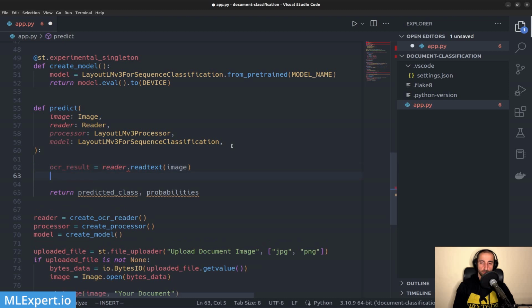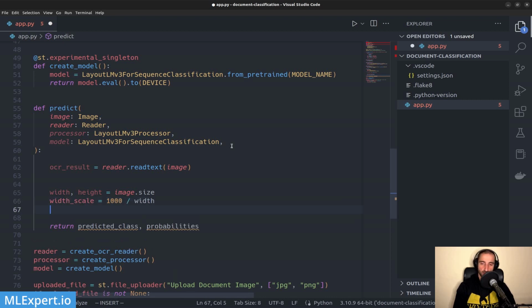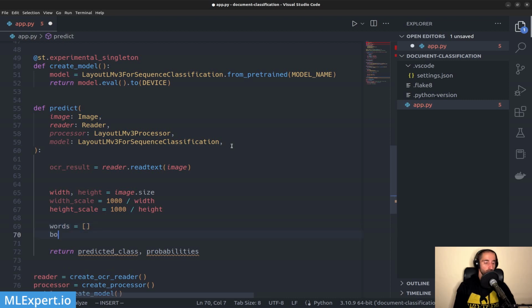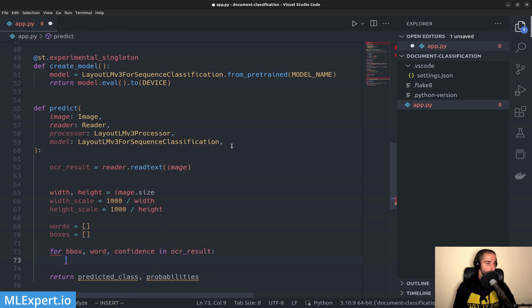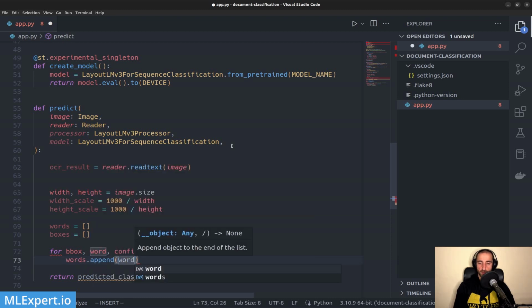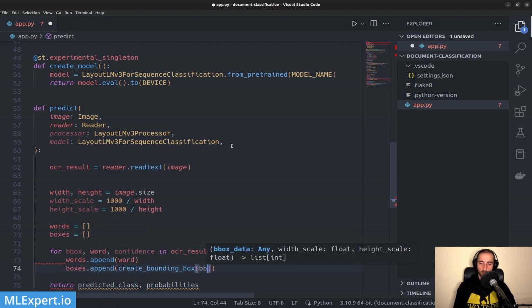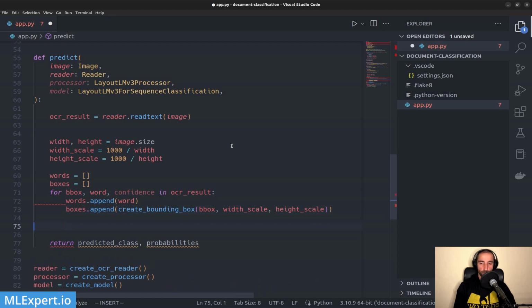by passing the image. And I'm going to take the width scale, which is again 1000 because this is the default of LayoutLM, and then the height scale. And then I'm going to get the words and the bounding boxes from the OCR. I'm going to pretty much ignore the confidence and get the words and then the boxes. And I'm going to use the create bounding box function with the width scale and the height scale here. So we have the words and the boxes here.